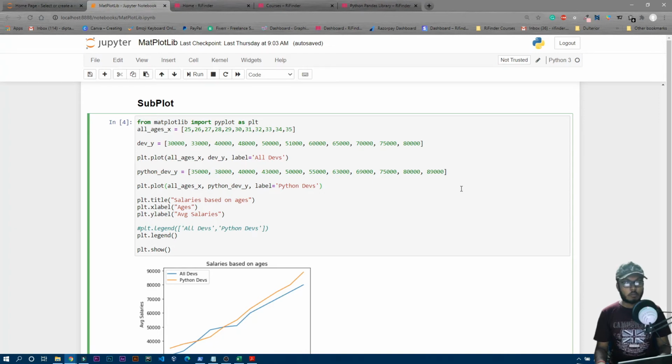So guys, now let's talk about subplots. When you have multiple plots inside the same plot, in that case it's better to use subplots to separate both things. You can see we have all developer salaries as well as Python dev salaries, and these are all assumptions, these are not true values.